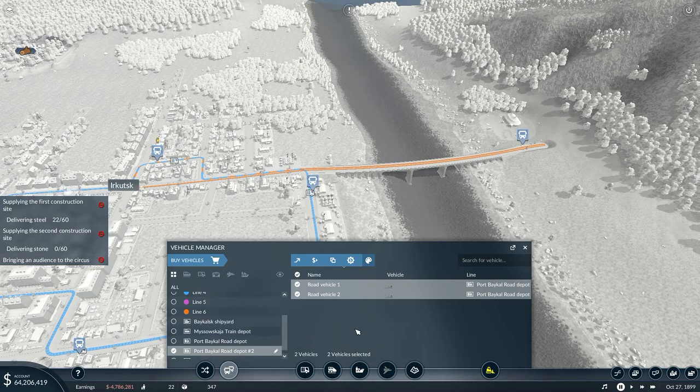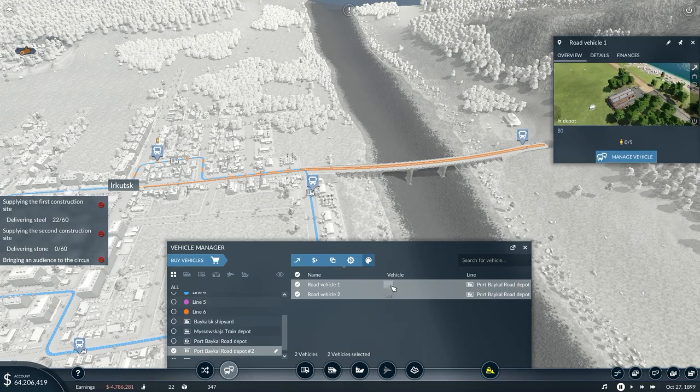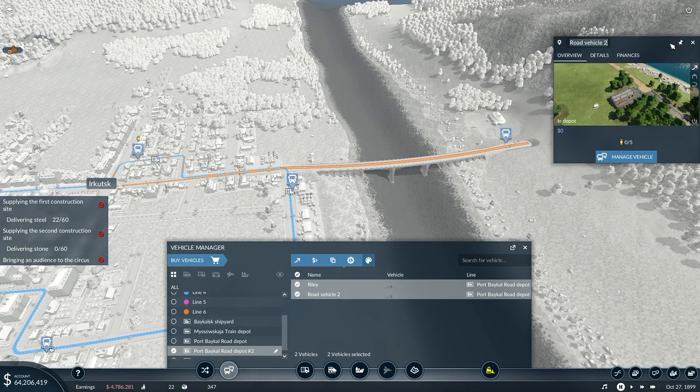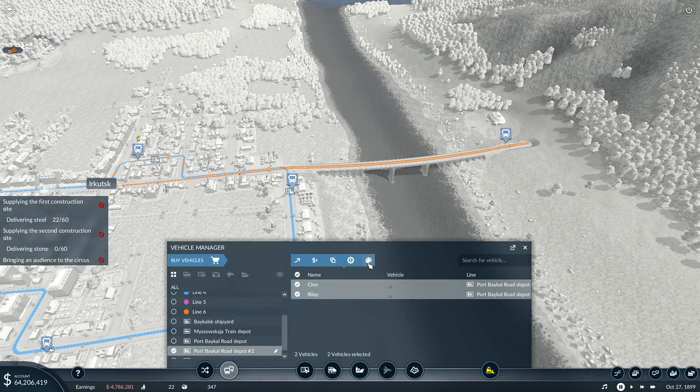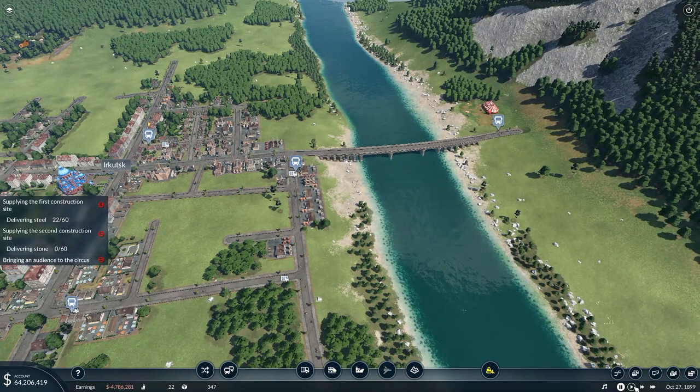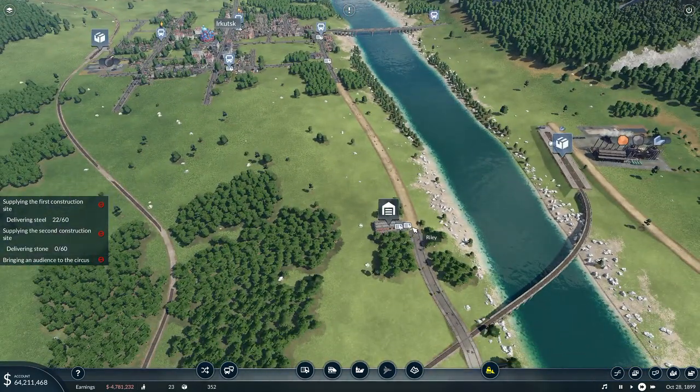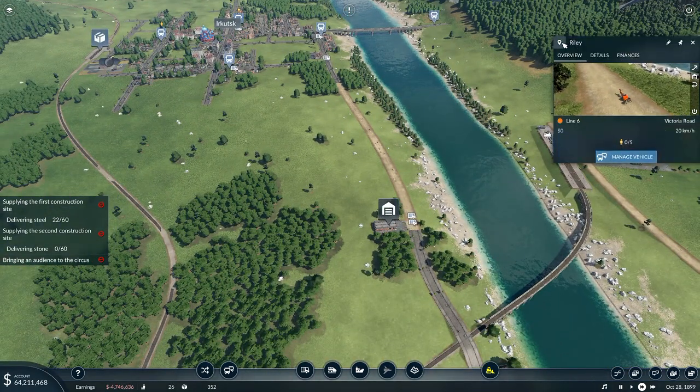And I will go back here to these vehicles. I will go into Road Depot in here. These need names. We've got Riley and Chino in here, like that. And they can now be assigned to line 6. Right, they're away. They're on line 6. I'll go a little bit faster down here. So they're both out down this way.